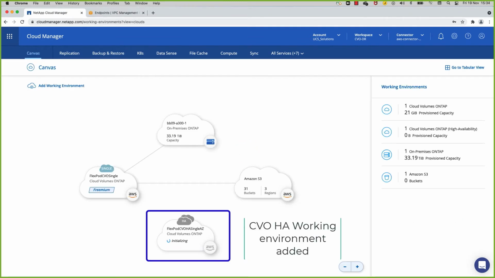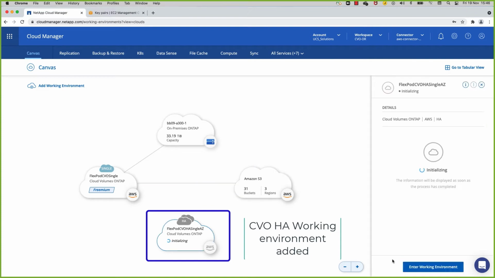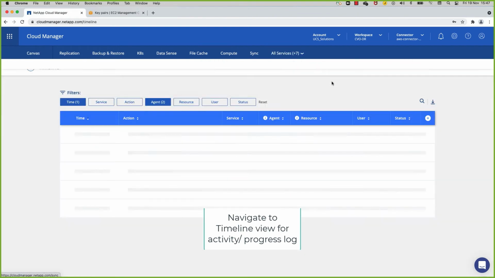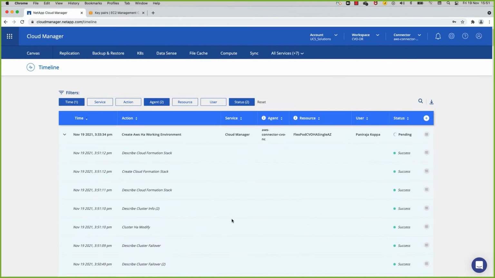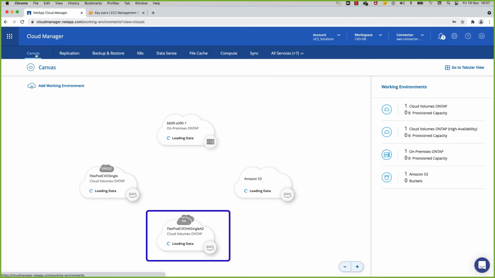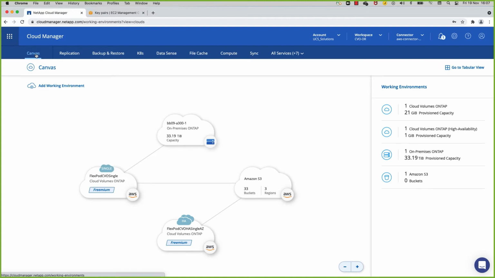It's initializing, as you can see on the screen here. Let's enter this working environment. It again takes about 30 minutes for this to complete. We go to the timeline view, and here again we can see a similar list of subtasks and the stages of the deployment of the CVO. Now the CVO deployment is successful. Back in Canvas, we can see the CVO single AZ HA deployment having a connection to S3 for backup. To set up a replication relationship, like in the earlier case, we can drag and drop the on-premises ONTAP system over to the CVO single AZ HA deployment.